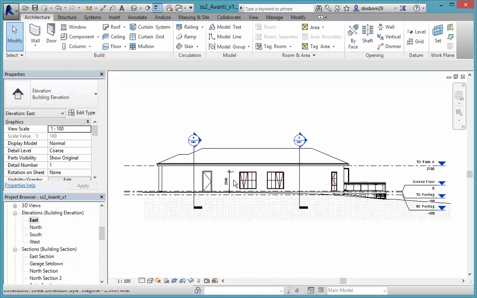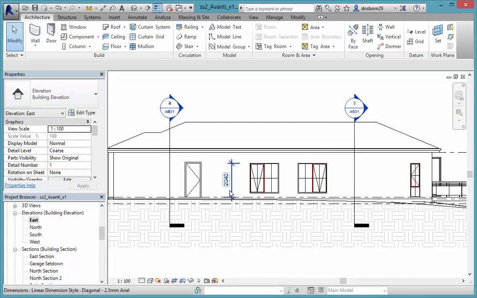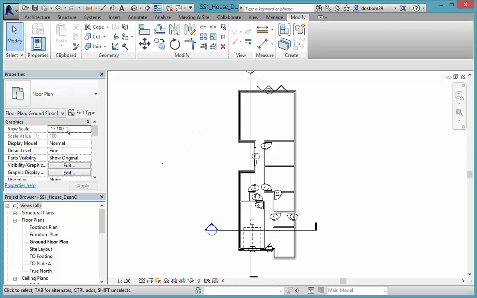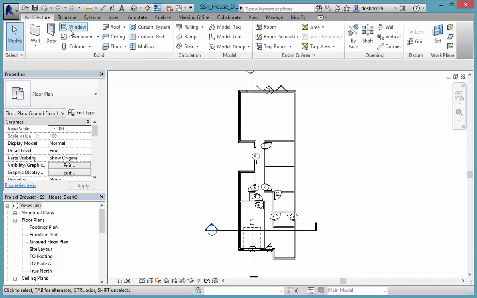we have some heights here. If you see just one measurement like that, you know that all of those all the way across are, in this case, 2040. So it's pretty straightforward. Let's go on and start to put those in. We'll just go back to our SS1, and come back into Windows again.